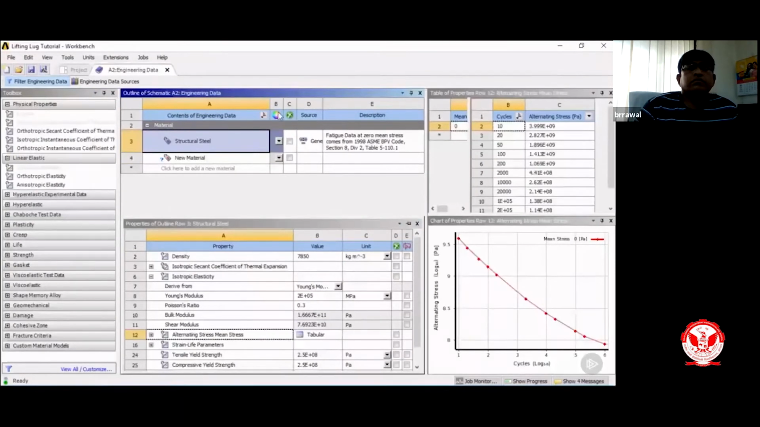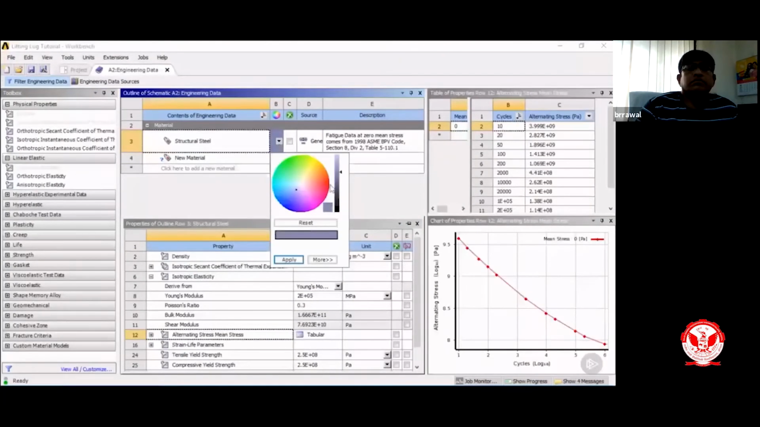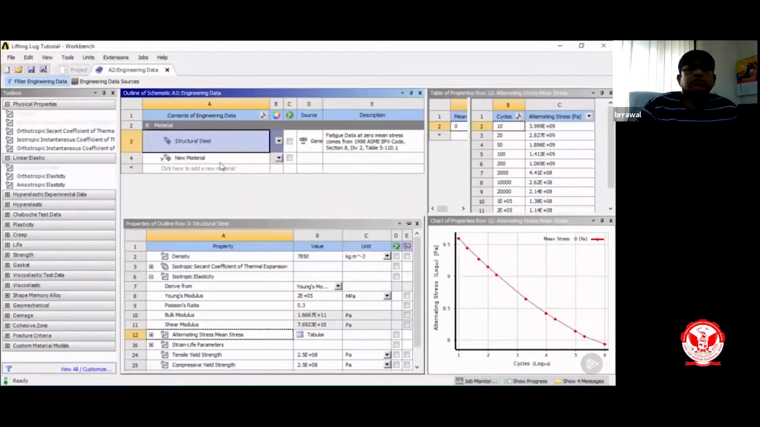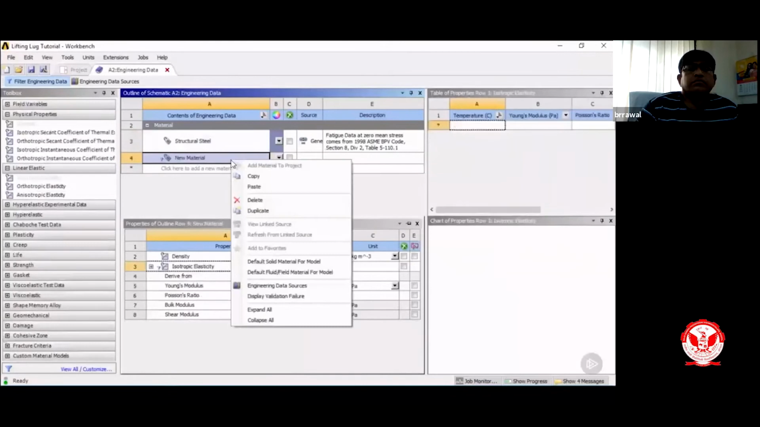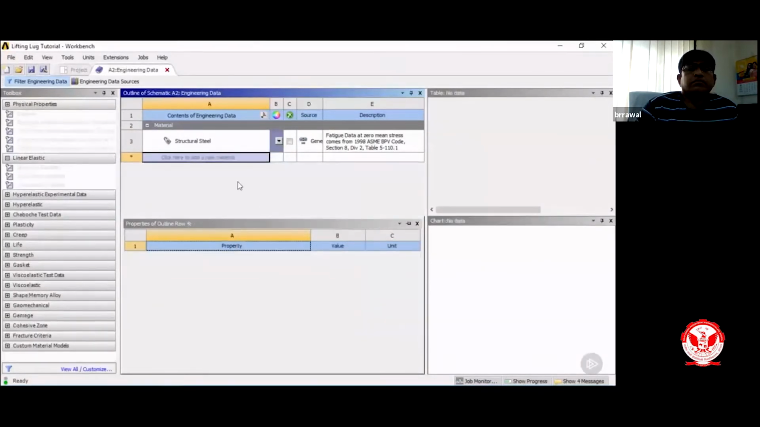This could just change the color of your material. So during the analysis, if you want to show the model by color, you can use this here to define different colors to different materials. So that completes the engineering data tab. I'm just going to delete this new material because we will not be using it for a project, and we'll just be keeping structural steel for now.